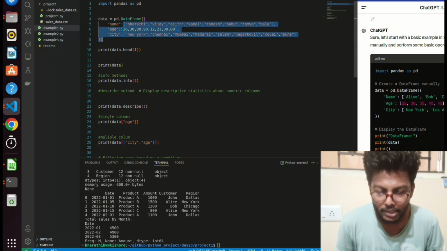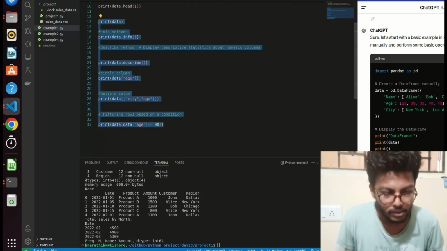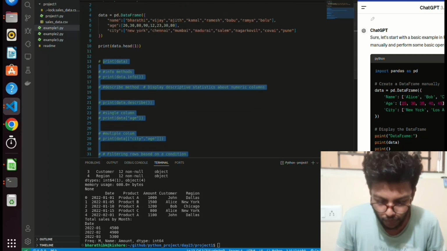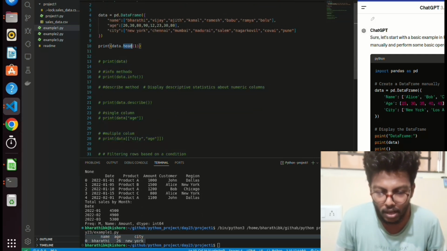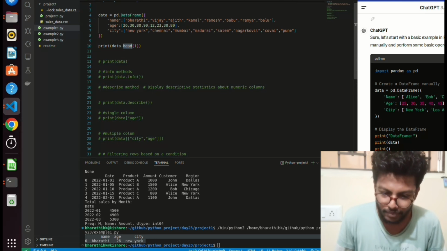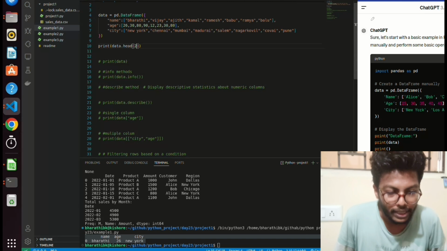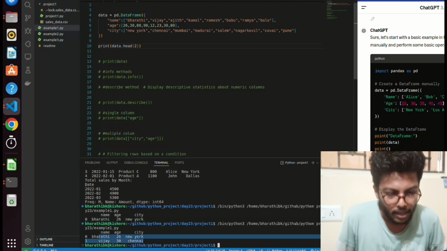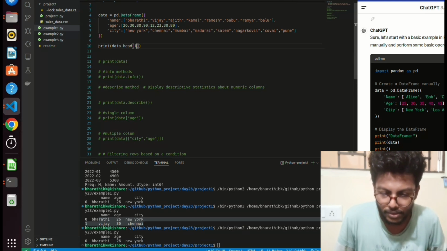Now let's print this. I'm going to comment everything out and print this. I got only one data because using this head method we can control the data. For example, if I put 2, I get only 2 data. See, if I put 1, I get 1 data. So I'm going to remove everything and put it like this. Let me run this code.